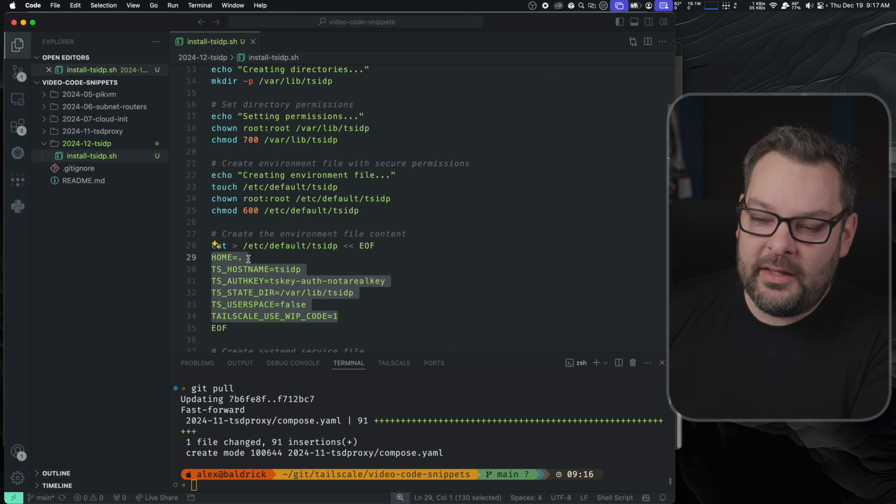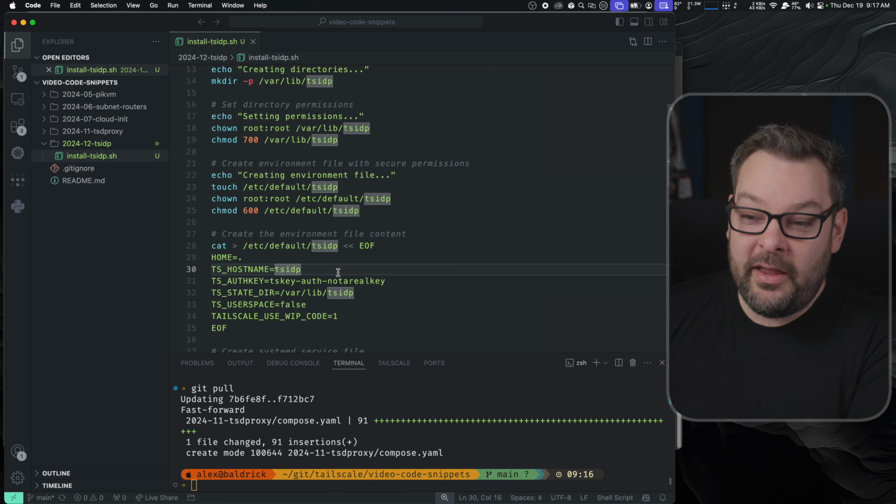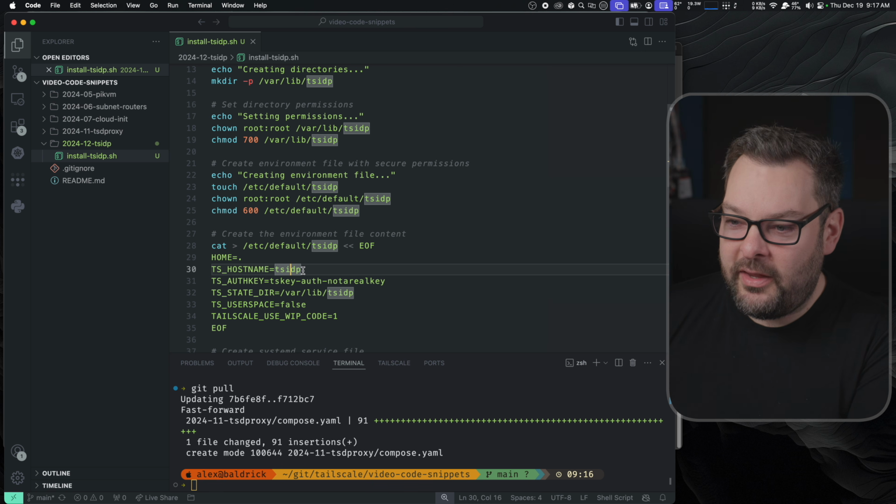We need to set the home directory, the TS_HOSTNAME. So I'm going to call mine tsidp. This is the name that node will get on your tailnet. It can be whatever you like. I just keep it simple with tsidp.